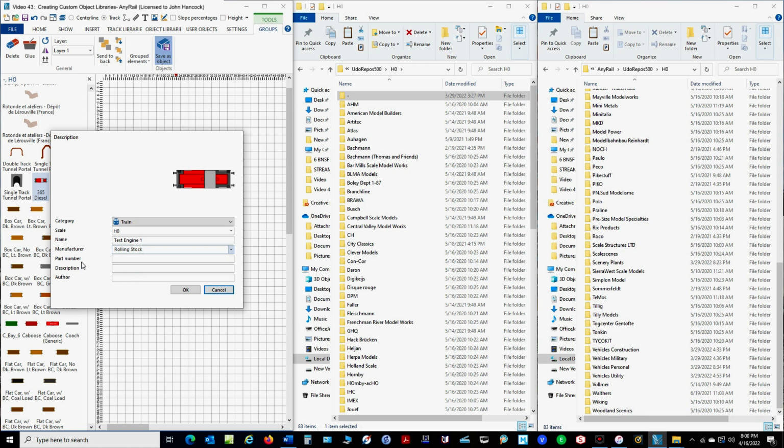And then it's going to ask us for a part number. So we can put in any number we want. So let's just put in a fake number like that. Then it wants a description. And we're just going to call it test engine 1 again. And over here where it says author, that's where you're going to put your John Hancock so you'll know who made it. And then all we have to do is hit OK.